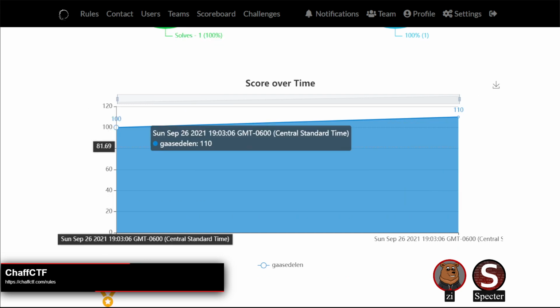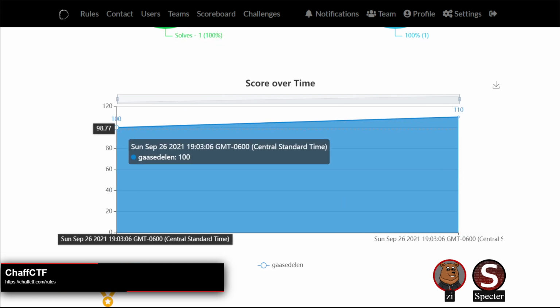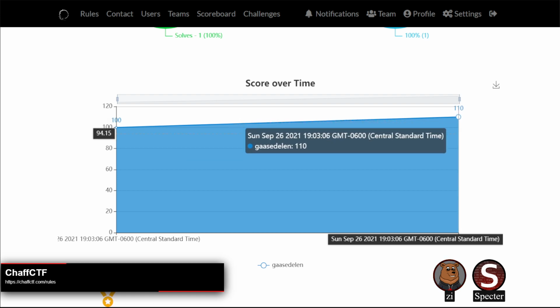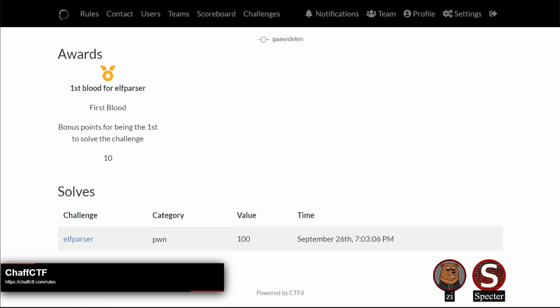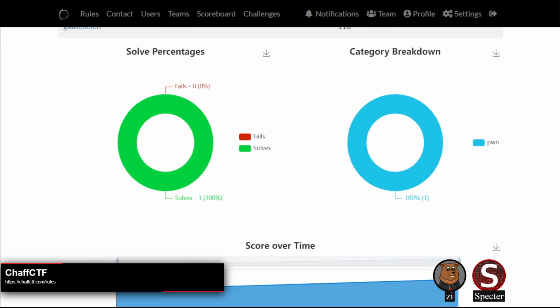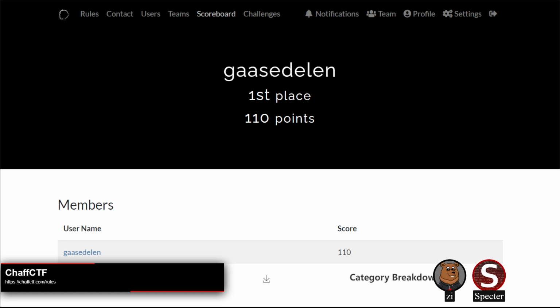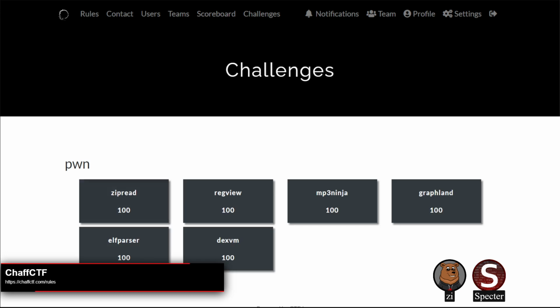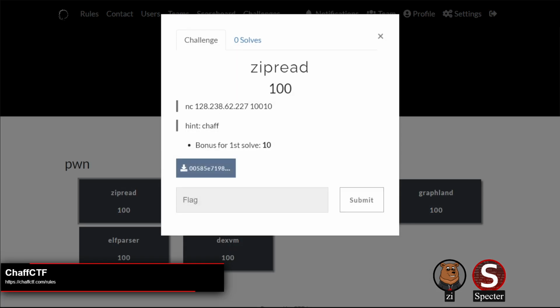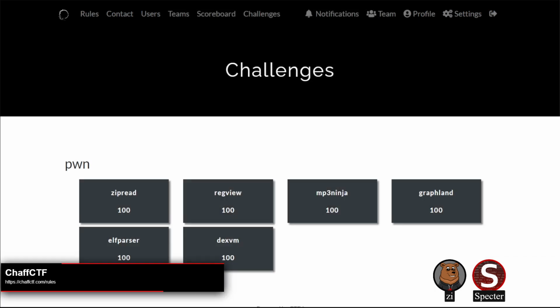Solve percent, solves over time. Yeah, it doesn't actually indicate what the challenge was. That's really strange. I thought CTFd usually had that information. Sorry, okay, it is there. It's just slower. Okay, all right. So that's interesting that it was that challenge because I was thinking it might have been the zip challenge where it was the first one, but it's not. Anyway, just an interesting application of chaff bugs and a good opportunity to talk about them a little bit.